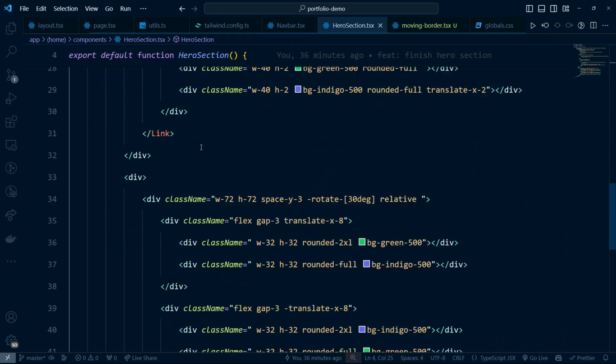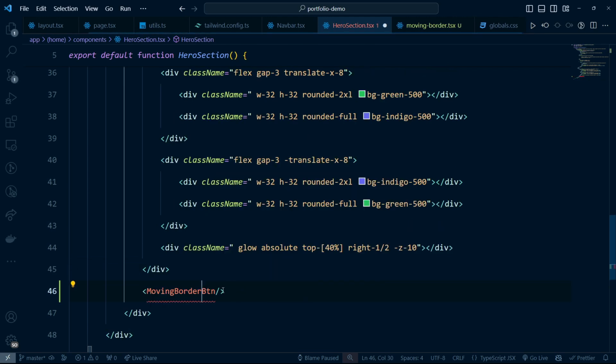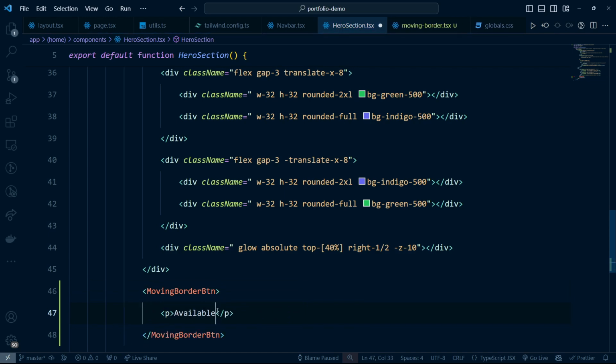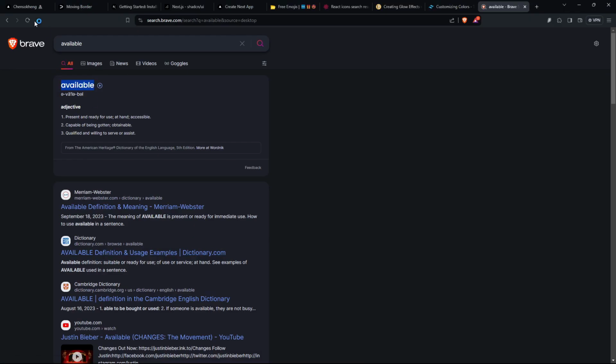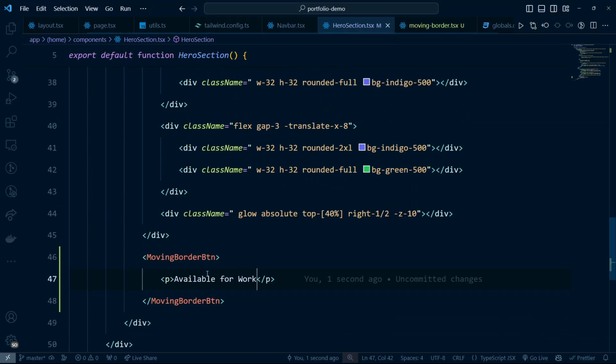So we can use this one inside our hero section. I am going to use this one inside here. So this is going to be the moving border button, and then I'm going to import this one. And this one needs to have a children. So for the children of this one, we're going to have the paragraph for work. Okay, and if we go back right here and look at this one, right now we have something like this. Okay, that's not bad. So we need to fix the styling a little bit.